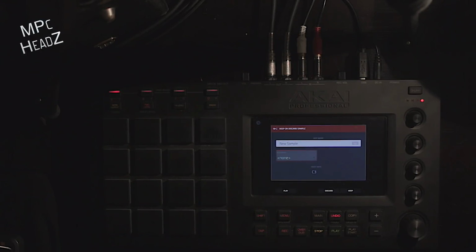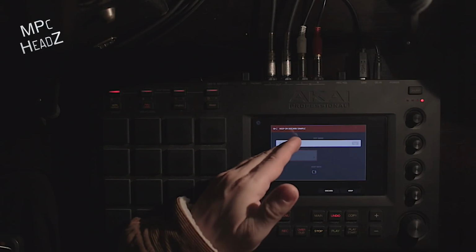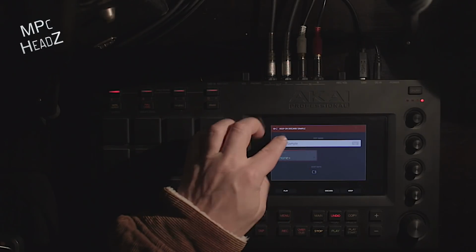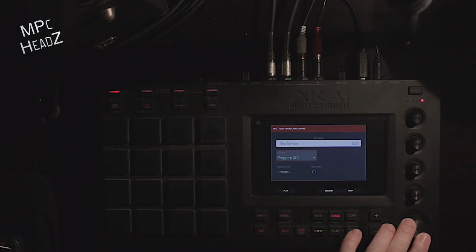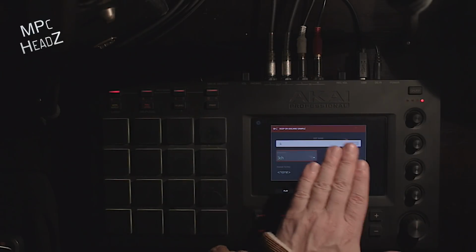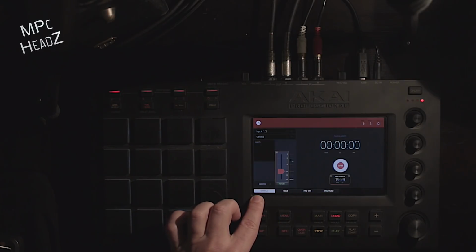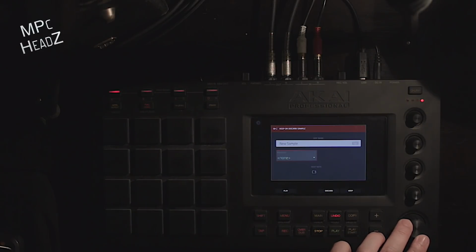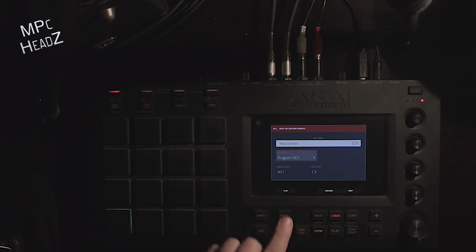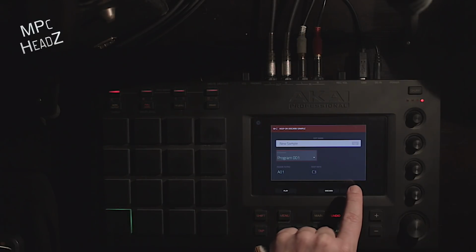This is the window that you see most of the time after you record a sample. It will ask if you want to name the sample, if you want to put it into a program. You're not able to create a program from here in sample mode. If you want to put the sample onto a program, you choose the program, you tap on the pad that you want to use. It tells you right there what the pad is. If you know the root note of the sample, you should type that in as well, and then you just press keep.